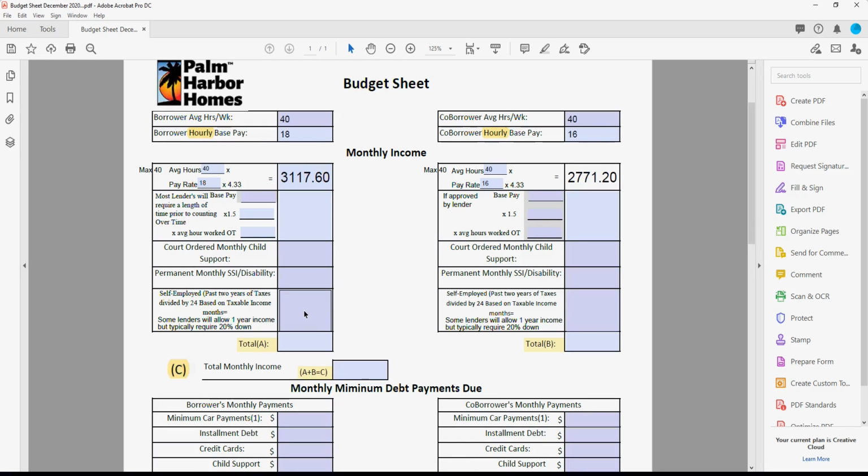If they're self-employed, ask them the following questions for the last 2 years. The taxable income divided by 24. Some lenders will allow you to use 1 year's tax returns, but they typically require 20% down. So for this example, we're just going to do a full-time job based on 40 hours a week at these pay rates here. We're going to add $3,117.60 here, $2,771.20 here. You add column A and B together.